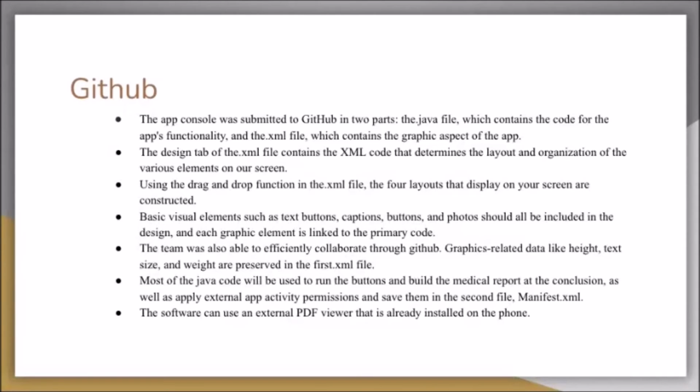The majority of the Java code will be used to run the buttons and build the medical report at the conclusion, as well as apply an external app activity permissions and save them in a second file, the manifest.xml file. The software then can use an external PDF viewer that is already installed on the phone.